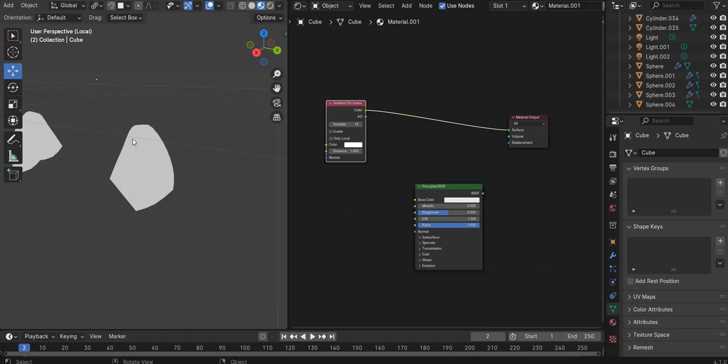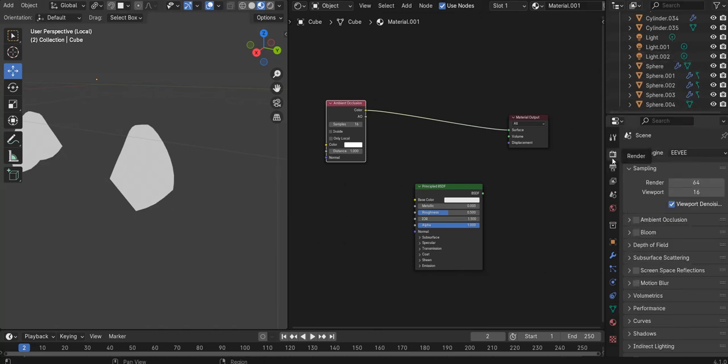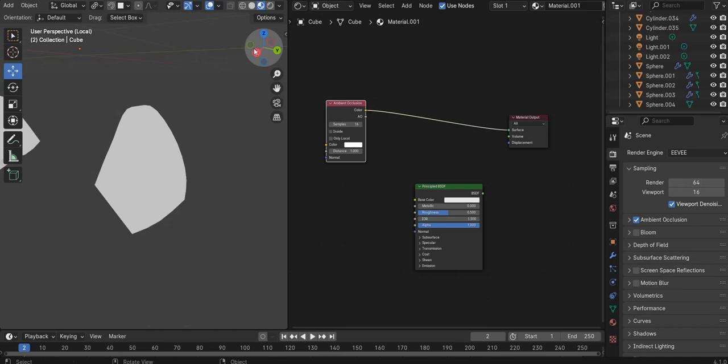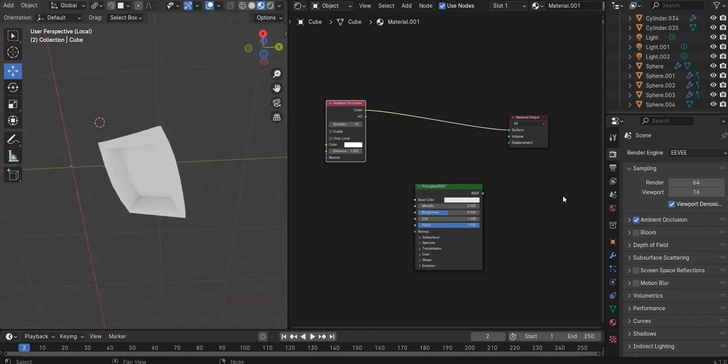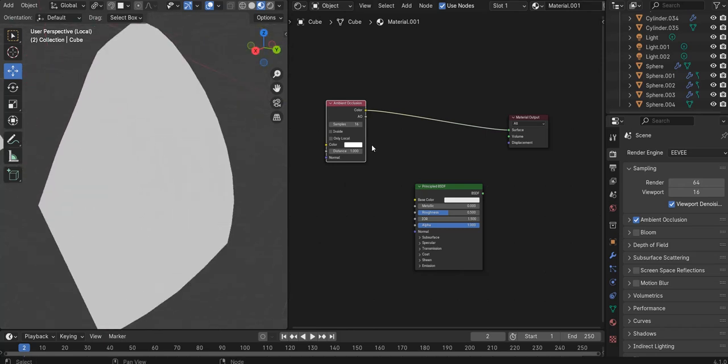As you can see, there's nothing showing. So make it show. Just go on to the Render Properties tab, Eevee, and enable Ambient Occlusion. See, there is ambient occlusion here, but not outside. Look, so there is ambient occlusion.